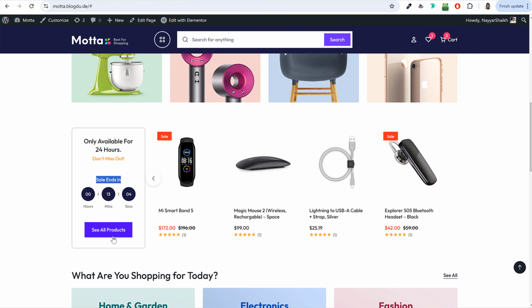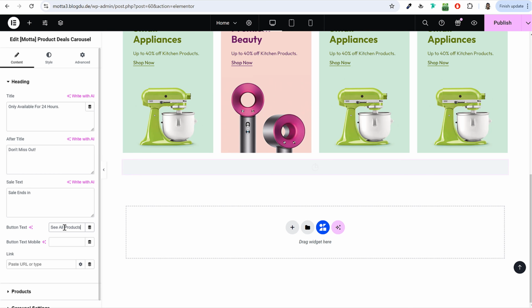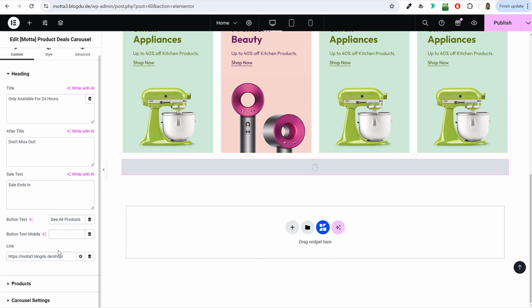Then we also have a button which says see all products. Under button text, I'll type in see all products, and you can also change the button text mobile. Under link, we'll just link this with the shop page. Or if you want to link it with some page that you have created wherein you're displaying all the deals, you can do that as well.